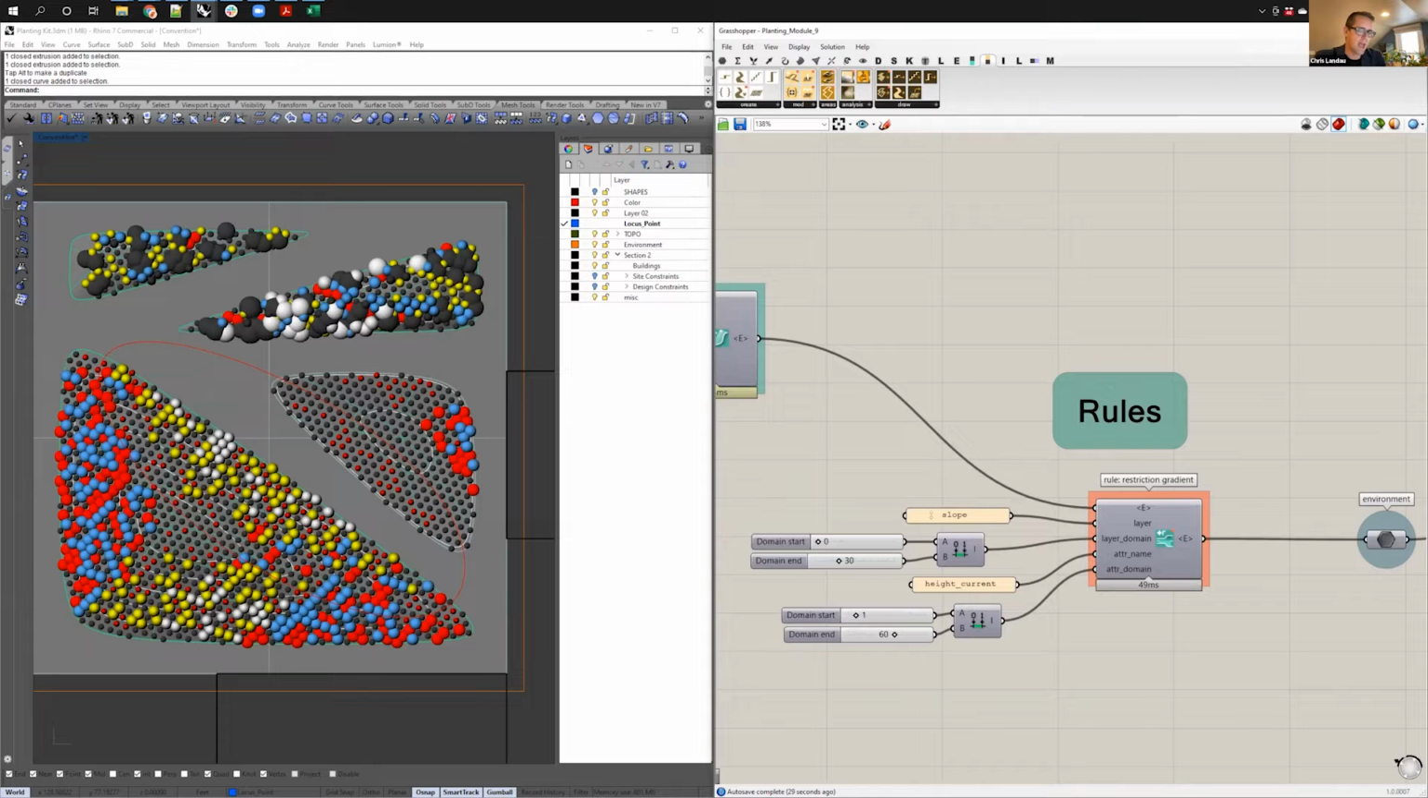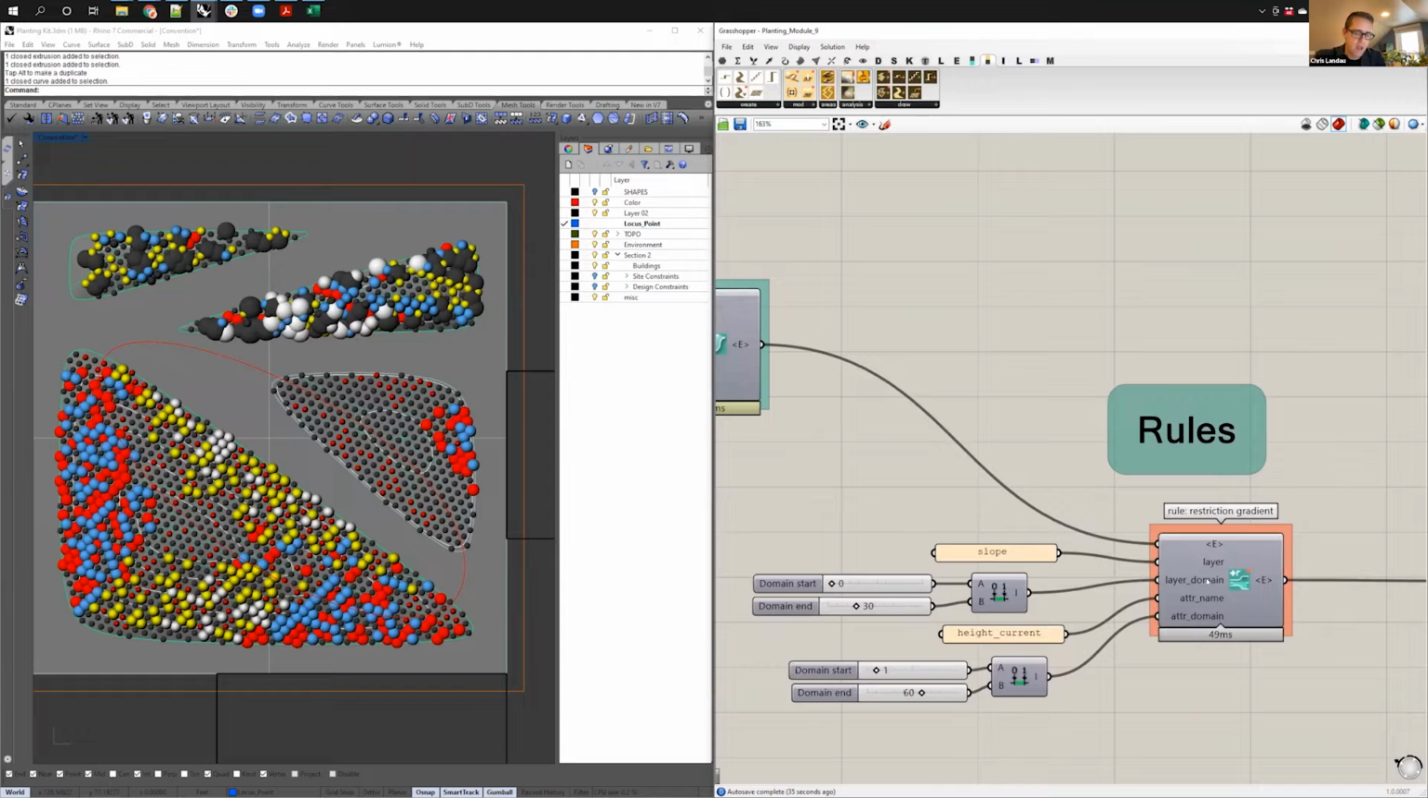And so in this case, we have a rule called restriction gradient. So it's a rule, but the rule is a restriction gradient. You give it two domains. The first domain in this case is the slope. So from 0 to 30, apply a constraint on the current height, from 0 to 60. So if our slope is at 0, the current height can't be any more than 1, right? If our slope is 30%, our height can't be any more than 60.